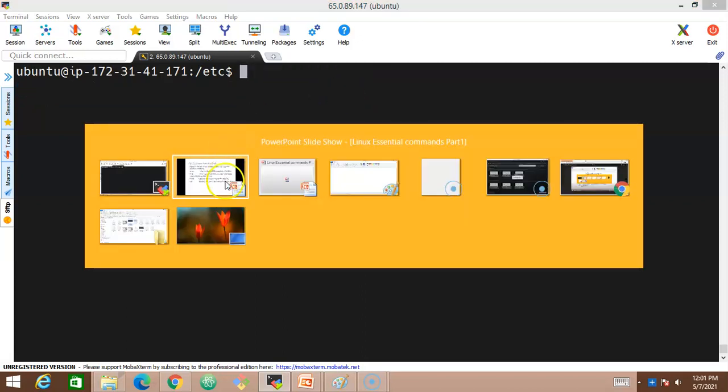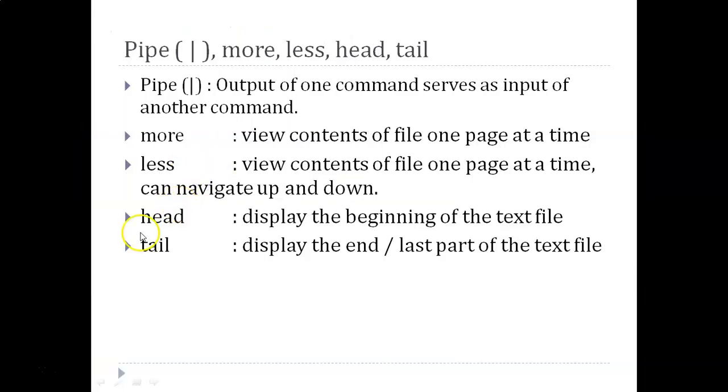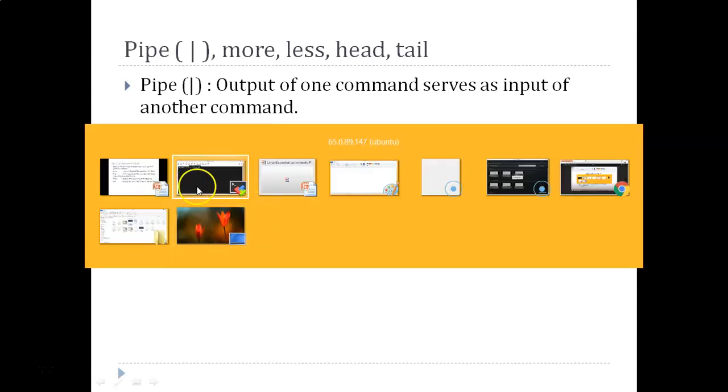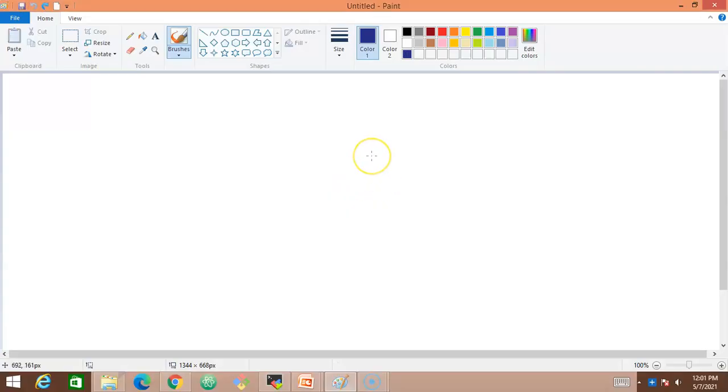Apart from this, we have two more commands, which are head and tail. What exactly are these commands and how are they useful for us? Let me show it to you. Let us take a file. Let's assume that I'm trying to draw something like this. Sorry for that. So let me take, this is our file now.